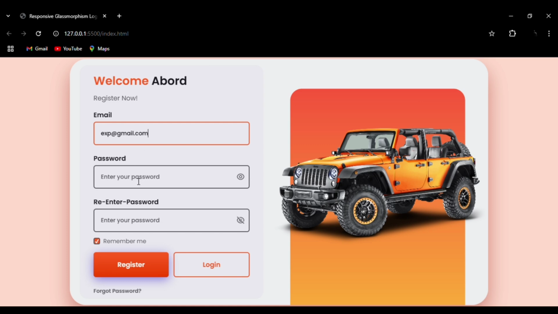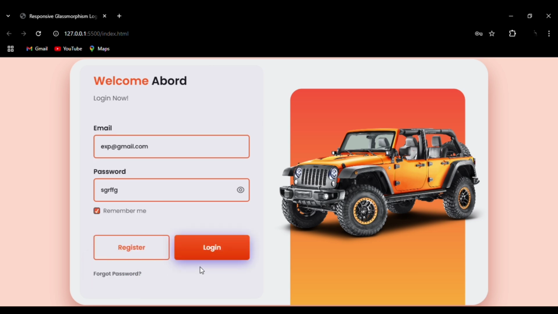Then you can see I've added the eye button, so that you can view the password that you have entered. Then we have re-enter password and remember me, and this is the registration button. And if you forgot your password, you can reset it by using forgot your password. Then you can go to the login button.